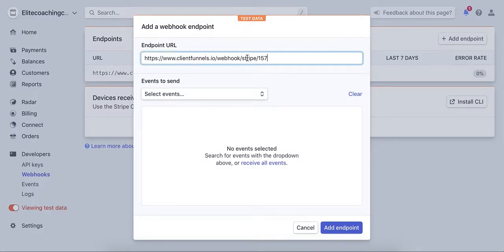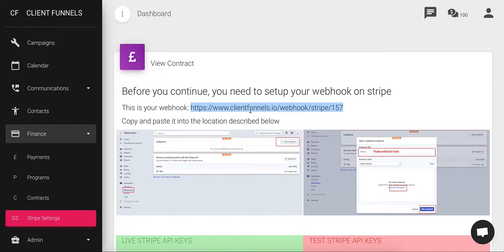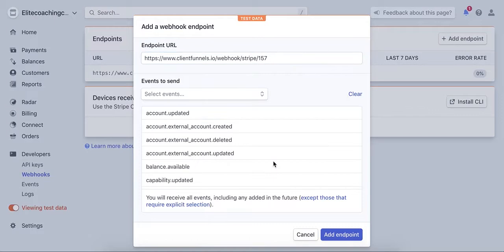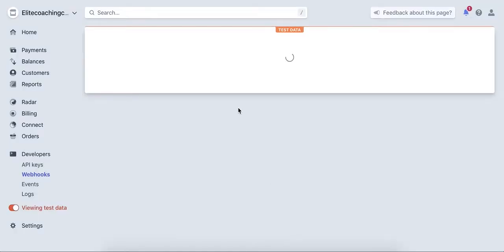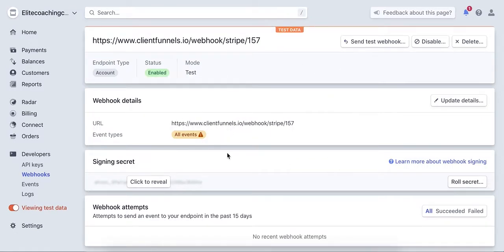We're going to paste in that same link again, the link that we got from our Client Funnels account. We're going to select all, receive all events. We're going to click add endpoint. And again, we get that same thing on there. So that's the first thing that we need to do. Now, you won't have to do that again.